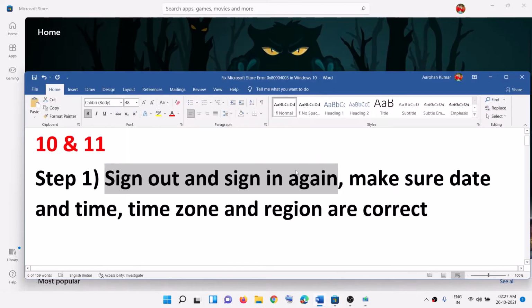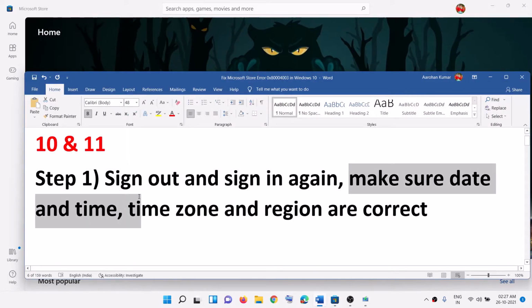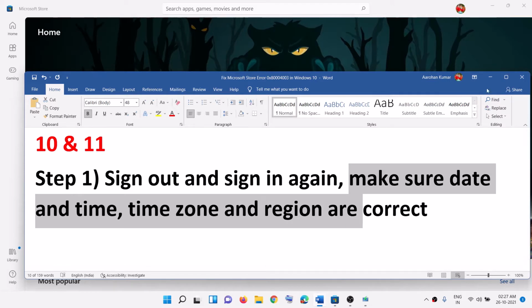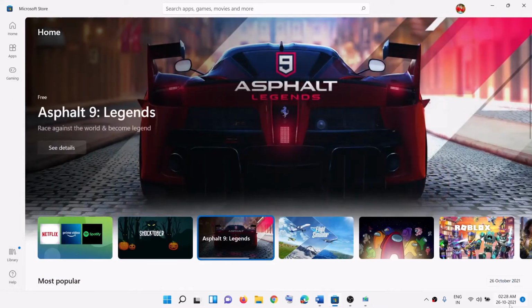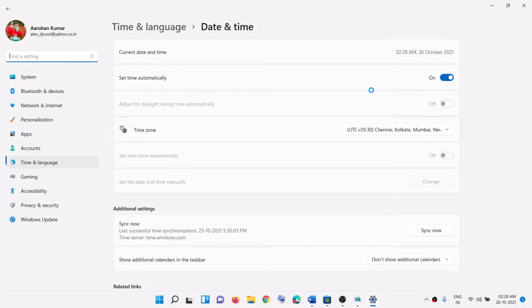Now if you're still receiving the error code, in that case, make sure that date, time zone and region are correct on your computer. On the bottom right here you can see the date and time. Right click on date and time, click on adjust date and time. Now make sure set time automatically is on over here, and in Windows 10 you will find set time zone automatically, so make sure that is also on.